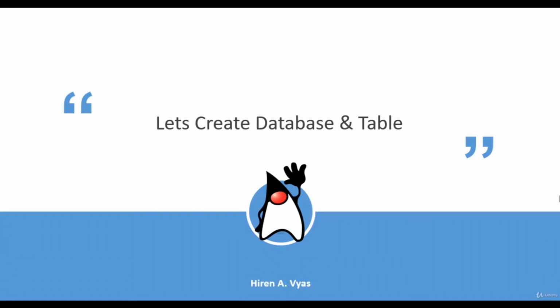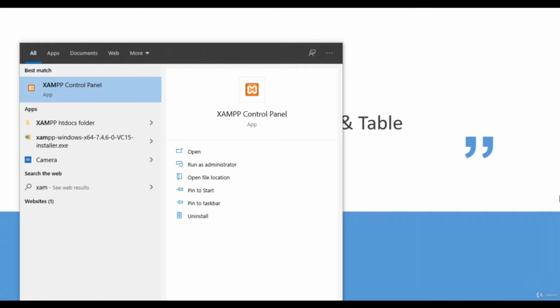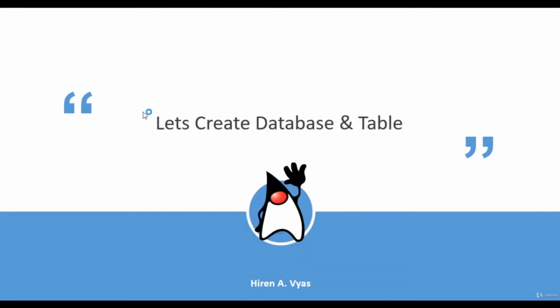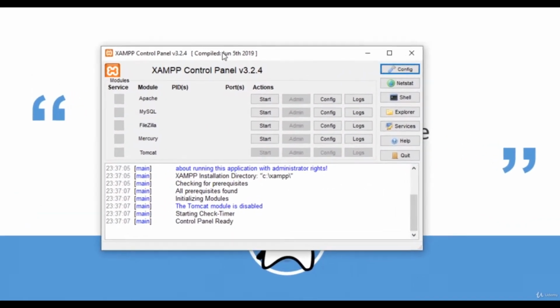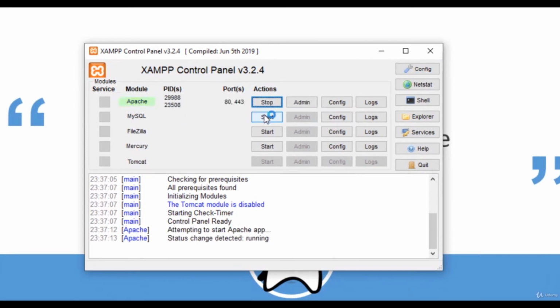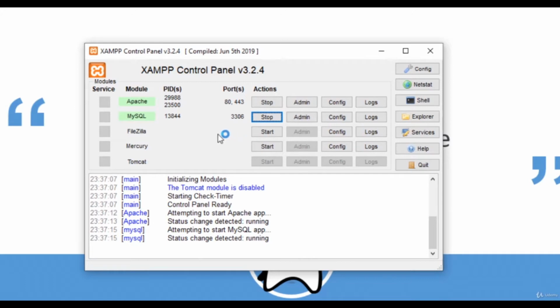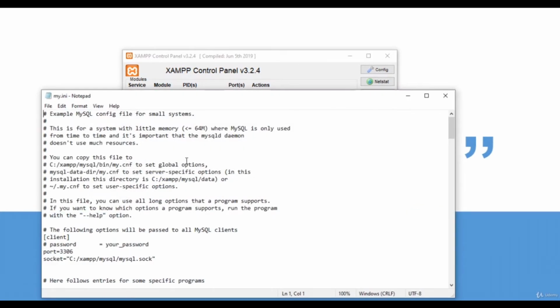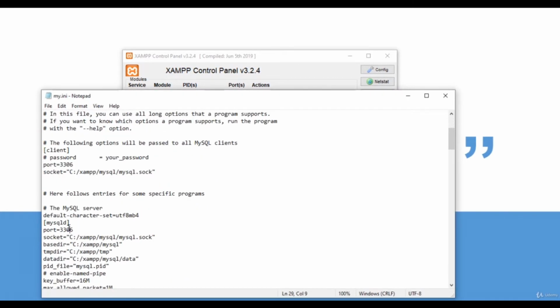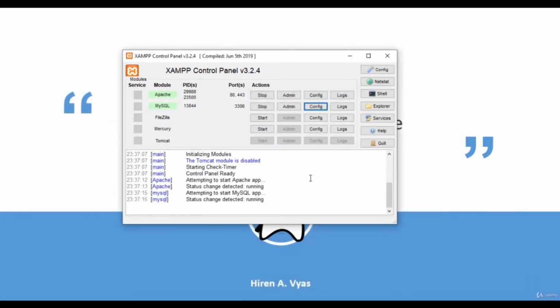Hello everyone. Now let's see how to create a database and table in MySQL database. For that, first of all, we will start XAMPP. Now let me launch the control panel. Here we will start the Apache server and MySQL. As you can see here, the port number for MySQL is 3306. You can change it from here, or you can search for this port number and replace its value. Now directly click on admin.